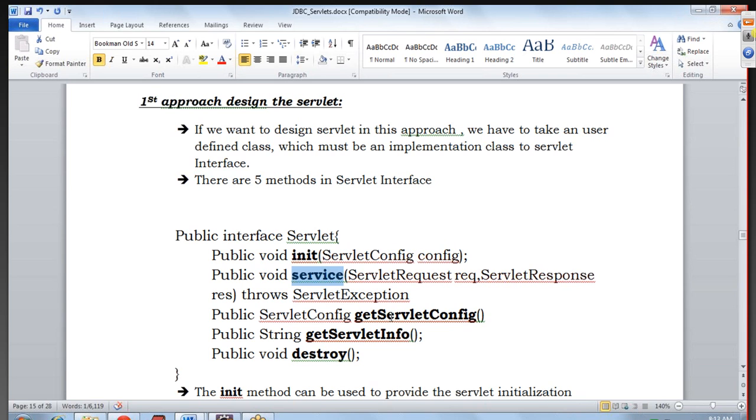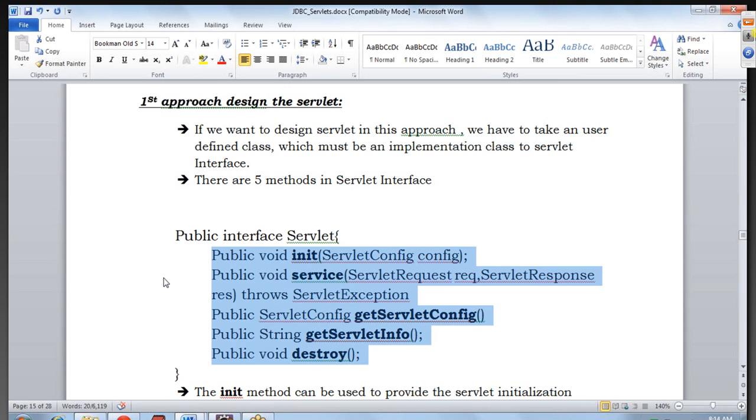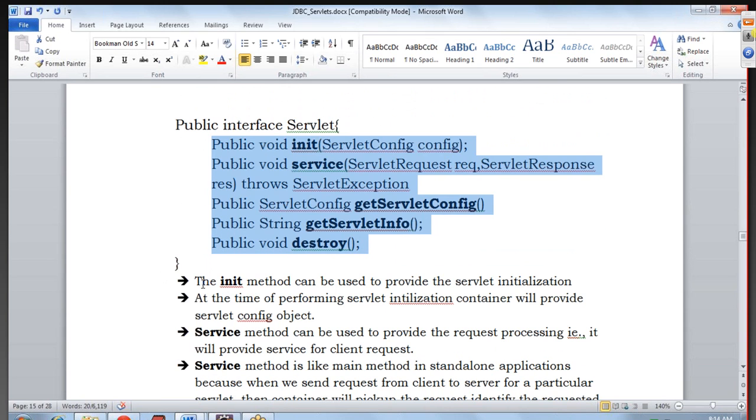These are abstract methods. Then we have getServletConfig and getServletInfo, and then the destroy method. These are the 5 methods, and you need to implement them, meaning write some code for these methods if you are implementing from the Servlet interface. It's a one-liner for each method. The first method, the init method, as the name says, is at the time of initialization.